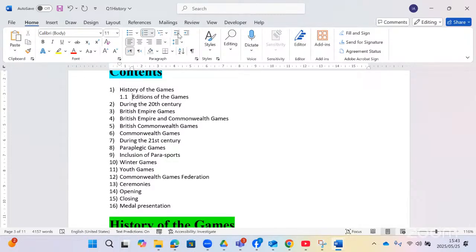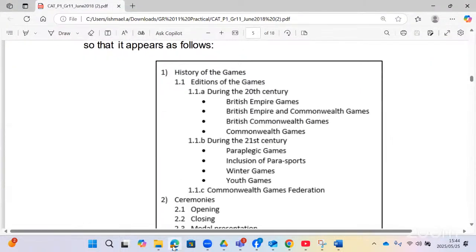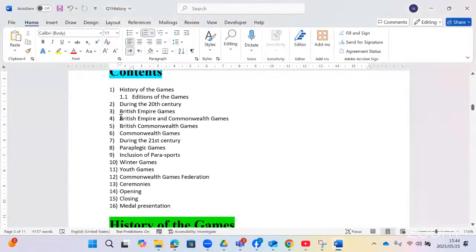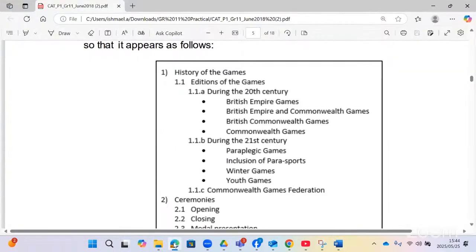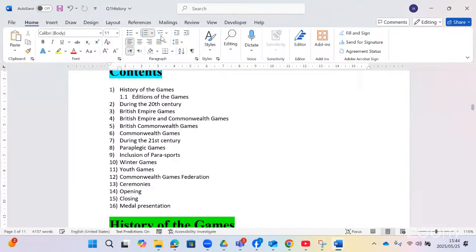If you make a mistake, you can use decrease indent and increase indent. Now, when I use increase indent, it goes to the third level. If I use decrease indent, it takes me back to the second level. Right. Now, let's check this again. British empires up to Commonwealth, they are all third level. So during the 20th century, the second level. So we click and then we can use increase indent.